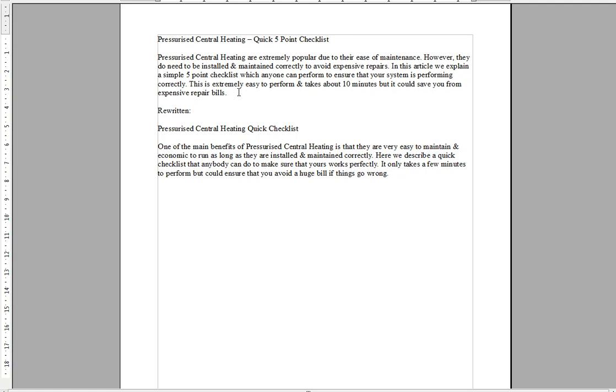So anything that we use based on that article subsequently, we just need to slightly rewrite it to make sure that we preserve the integrity of the original content that we have submitted to ezine articles. So in this case, I've just rewritten the title from pressurized central heating quick 5-point checklist to pressurized central heating quick checklist. And likewise, I've just rewritten this paragraph here. Just a few changes here and there. Instead of pressurized central heating are extremely popular due to their ease of maintenance, I can now write one of the main benefits of pressurized central heating is that they are very easy to maintain and economic to run as long as they are installed and maintained correctly. So we're just changing it slightly to make sure that it's unique.